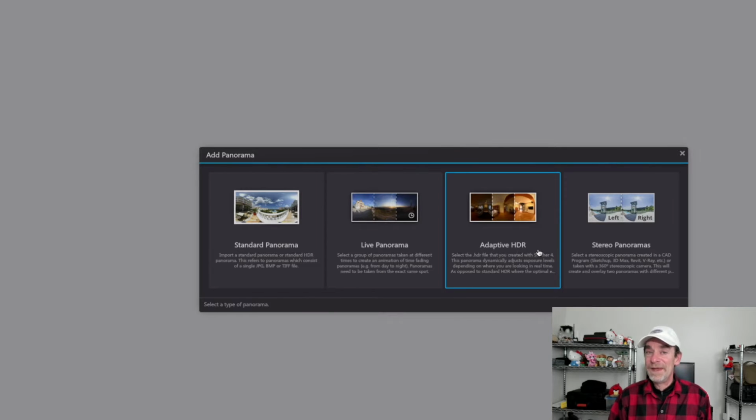But the adaptive HDR will take all the layers that you put into your HDR pano, and it will allow things to change as you're moving through the presentation. So what that means is those darker areas that might have dropped into shadow, even with an HDR, we might get to pull some more out of them. So this is going to be a higher complexity one, and we will be talking about it down the road.